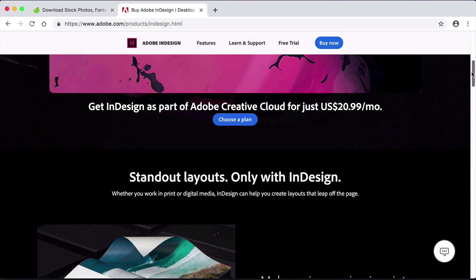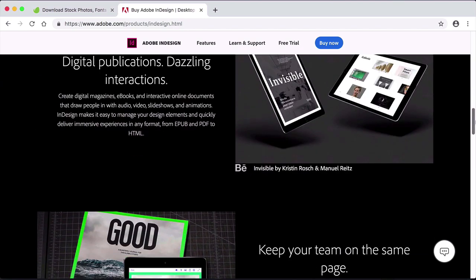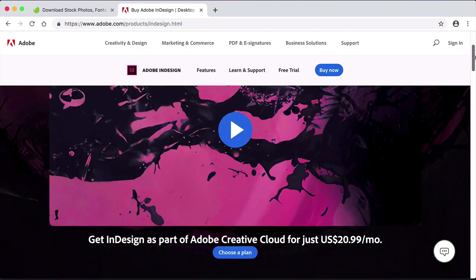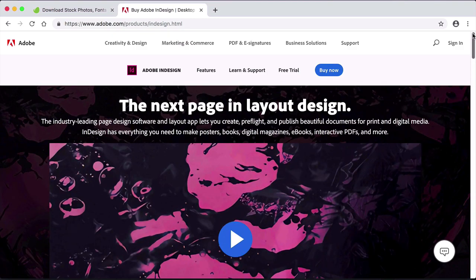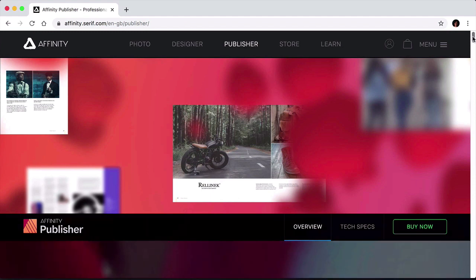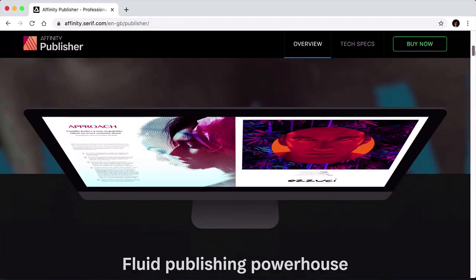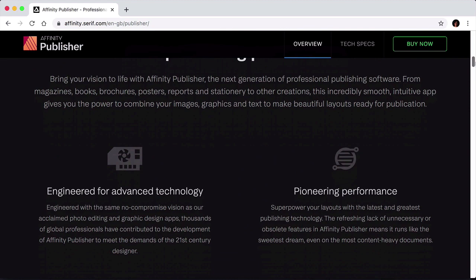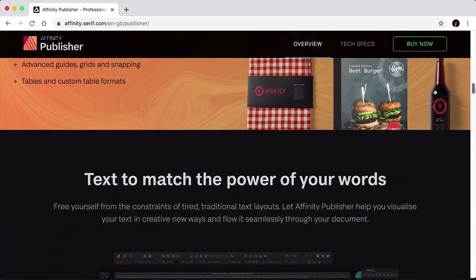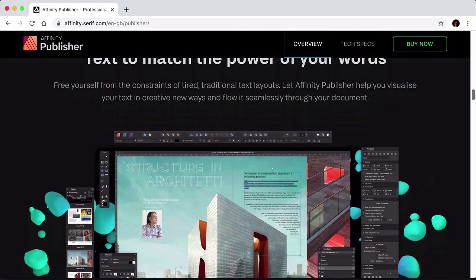InDesign is the most popular software out, and it is subscription-based, which can get costly quickly if you're a freelancer who's just starting out, or if you're a student. Affinity Publisher, on the other hand, is a one-time pay fee for a single download, and you're not tied to a subscription. Affinity Publisher is from a company called Serif, and this is the third program released with designers in mind.